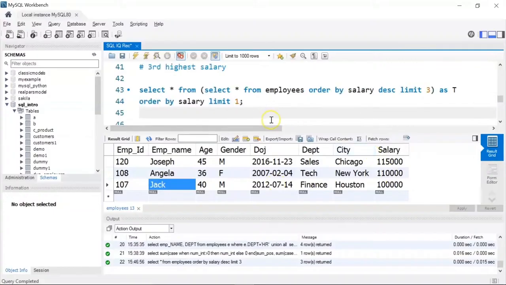Now from this I want to return only the record for Jack, because Jack is the employee who earns the third highest salary. So for that I am going to use the result returned by my subquery or the inner query, and on top of this I'm going to order the salary and say limit equal to 1. So I'm again ordering this salary in ascending order.